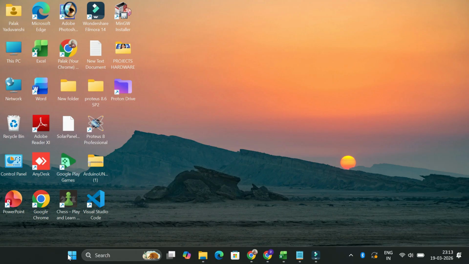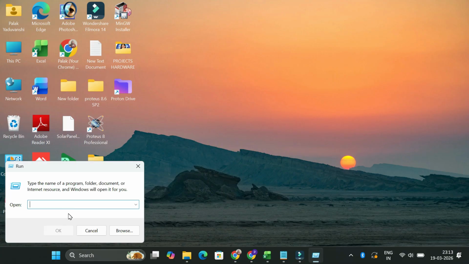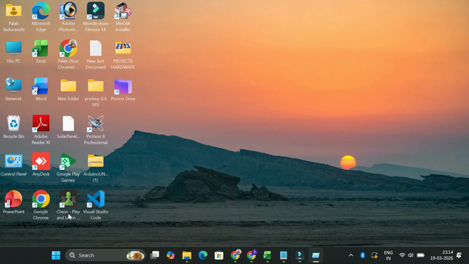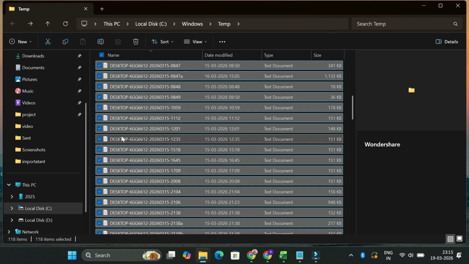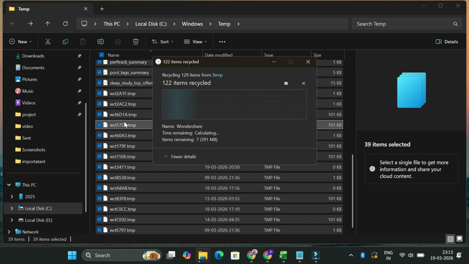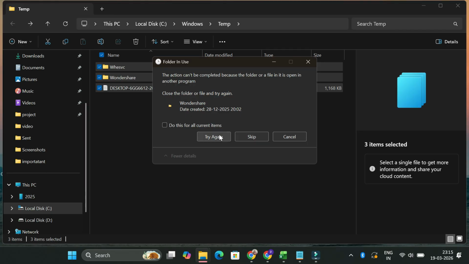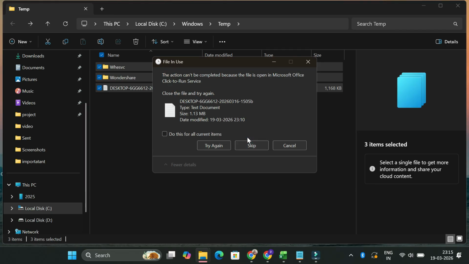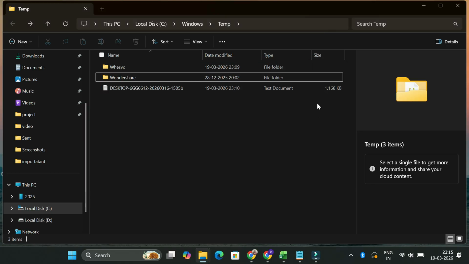Right-click on the Windows icon and click on Run. Type temp and click on OK. Now a folder will open. Press Ctrl+A to select all the files. Then press Shift+Delete to permanently delete them. If you see any permission pop up, check the box and click on Continue. If some files are in use, just skip them.